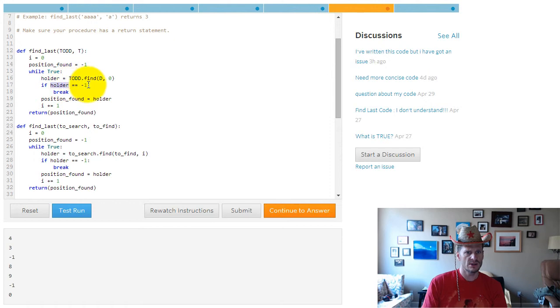Is 2 equal to -1? No, it's not. So position found is now equal to 2, right? That's kind of how it evaluates. And so position found is now 2. And then we add 1 to this I character, which is right here. So now that's going to be 1 right there.